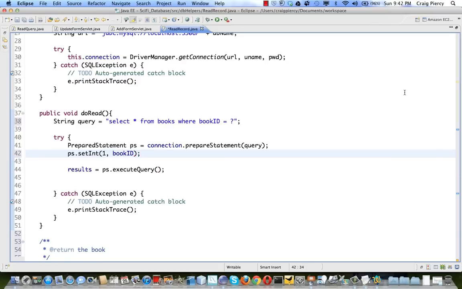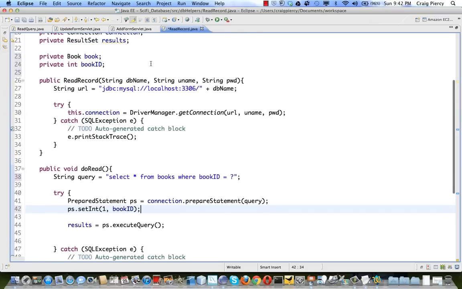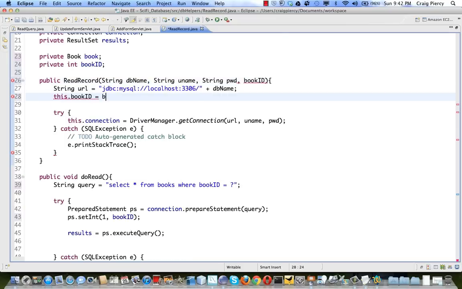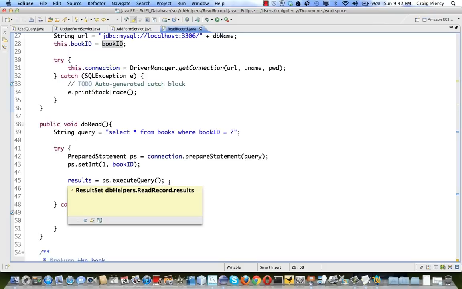Now, where does that come from? Obviously, we need to pass that somewhere. We could pass it up here in the constructor. So this.bookID equals the passed in value. And the book ID should be an int parameter for the constructor. So we pass in the book ID. We make our connection. Now when we do our doRead, we have the query select from there, and we've prepared it. And our results come back as a result set.